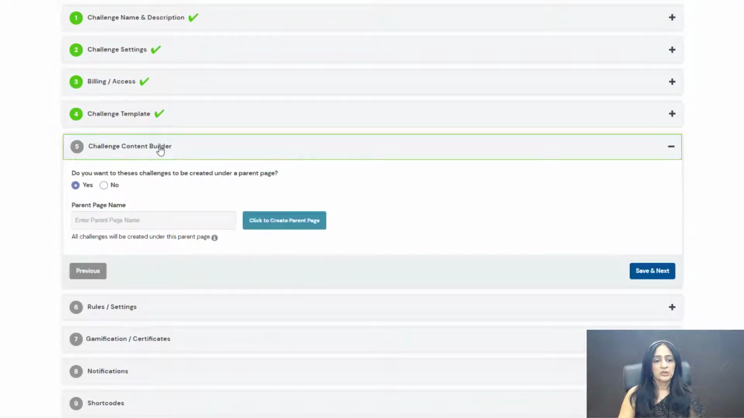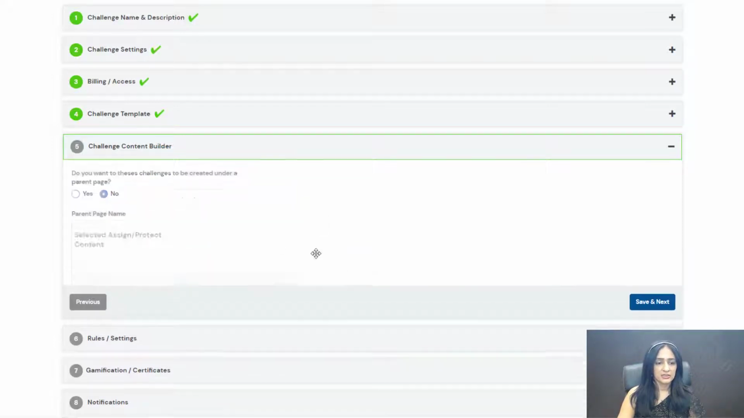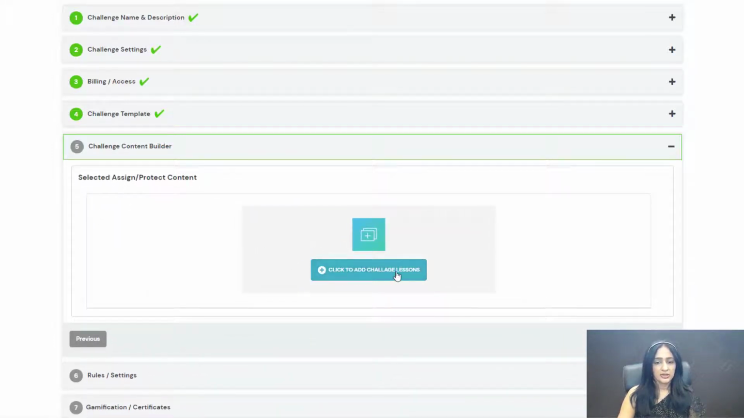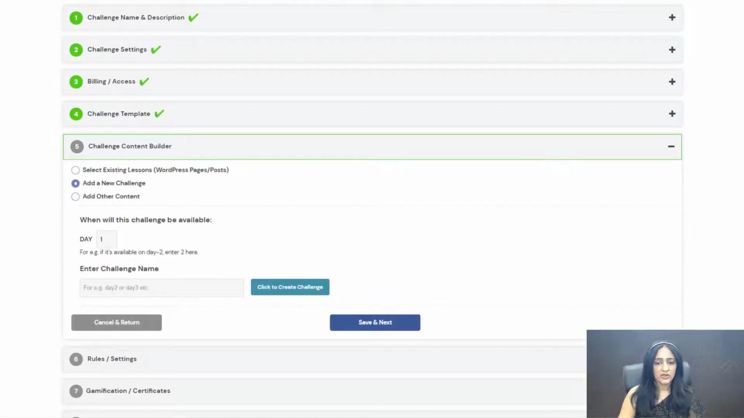Challenge content builder. So here, do you want these challenges to be created under a parent page? If you want this to be organized under a parent page in WordPress, then you can enter the parent page name here. Otherwise, you can leave it as no. And click to add challenge lessons. So here I'm going to add my first lesson. Here, add a new challenge.